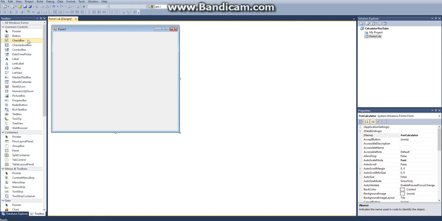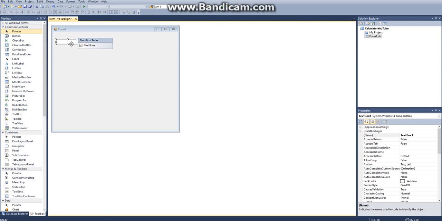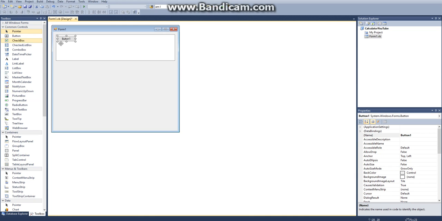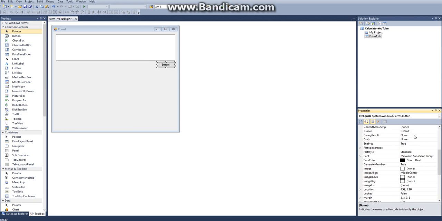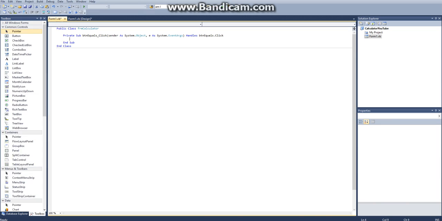From here we can go ahead and add a text box and make that multi-lined just for visual effects, and then the only button we're going to add for now is the equals button. So we'll call this BTN equals, and then we'll make that the equal sign because we can add all of the other numbers later.